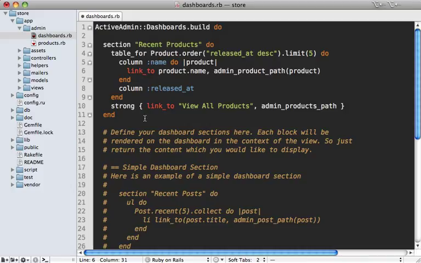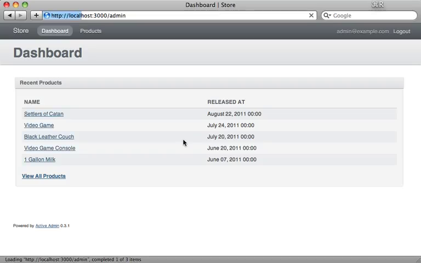If you're linking to a specific product, a slightly shorter way is just to pass in an array, giving admin as a symbol as the first argument, and then just passing in the product, and that'll link to that specific product page as well. Reload our dashboard here, and our links look like they work.